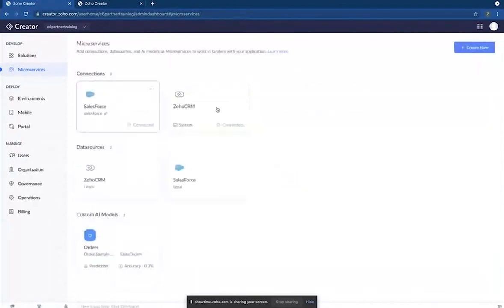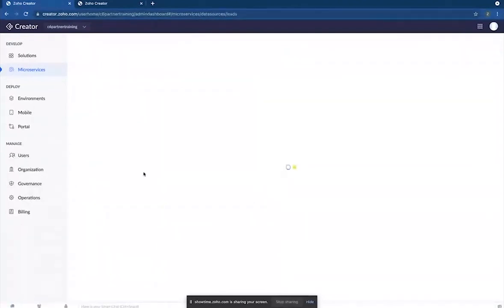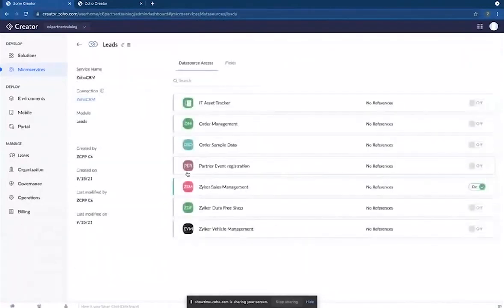And similar to connections, we have data sources. Data sources, as you know, is like a two-way integration that happens between the creator application and another service that you generate. Again, for the initiation of the data source would be a connection. So you create a connection and then you create a data source.